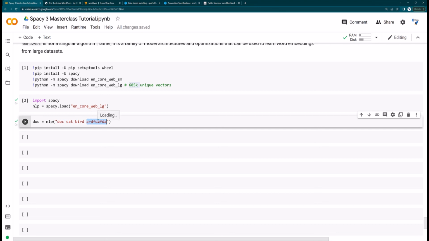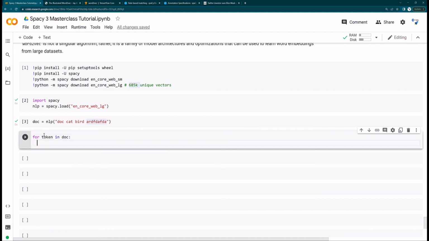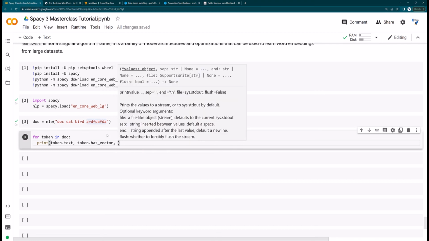So it's very less probable that spaCy might not have this vector inside its pre-trained model. Let's go ahead and check this. You can loop for token in doc, and thereafter print token.text and then token.has_vector. With this flag you can tell whether a particular token has a vector or not.